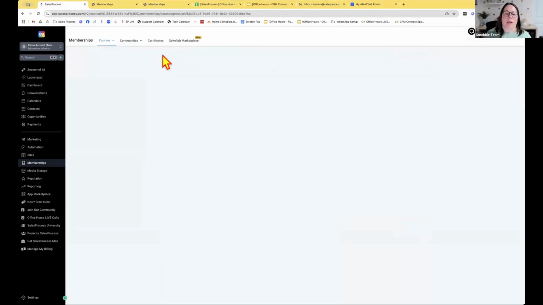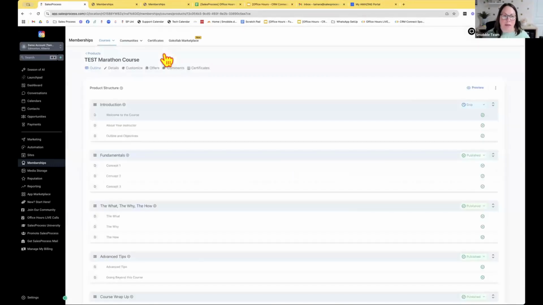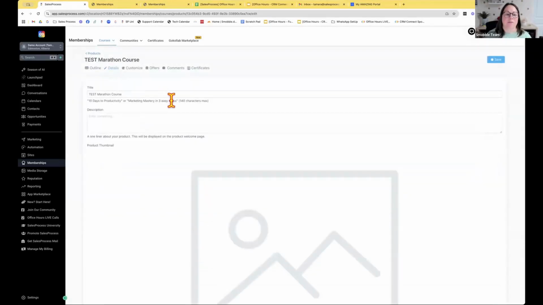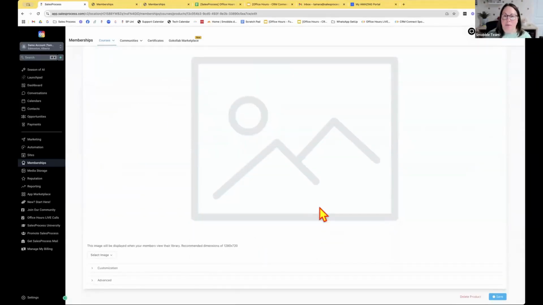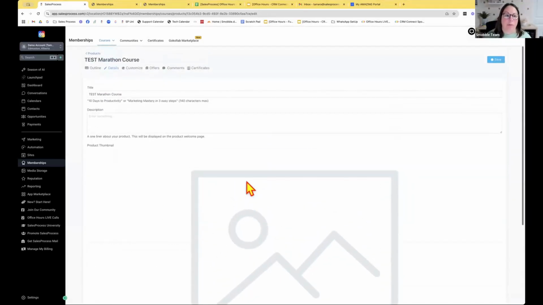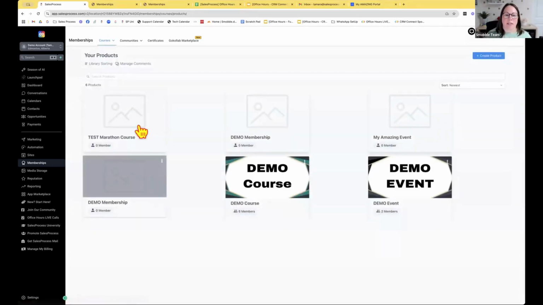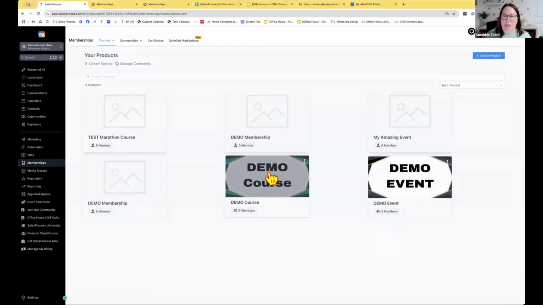Okay. I want to come back out here though to the outline of the course because there's a few details in here that are going to be important. So this is the outline. Then we have here the details. This is where you're going to upload an image, and this is going to be your library image. Now, remember when I showed you, if I go back to products, this is what I would see in my library. So this is the library image that we're looking for, okay?